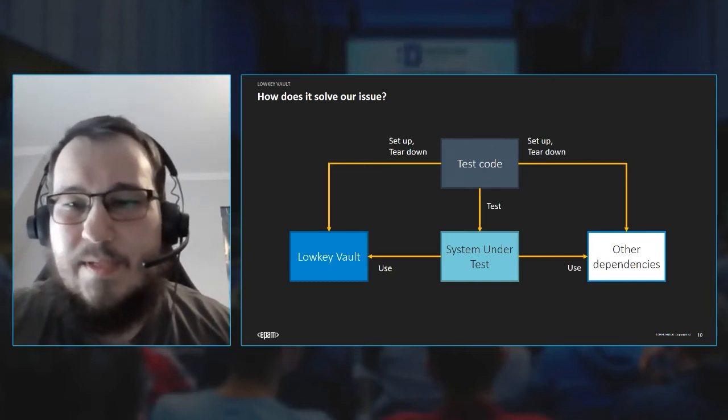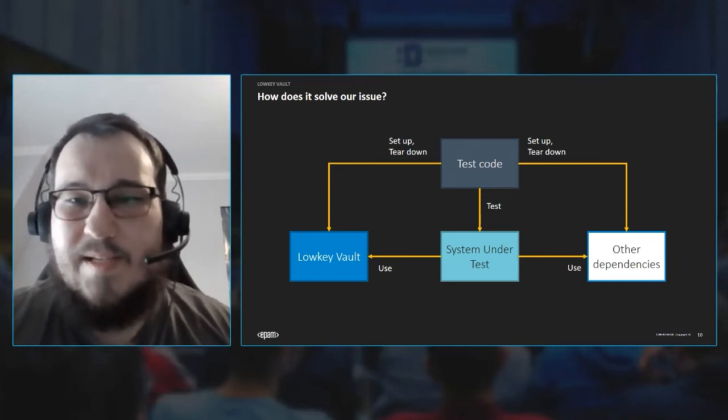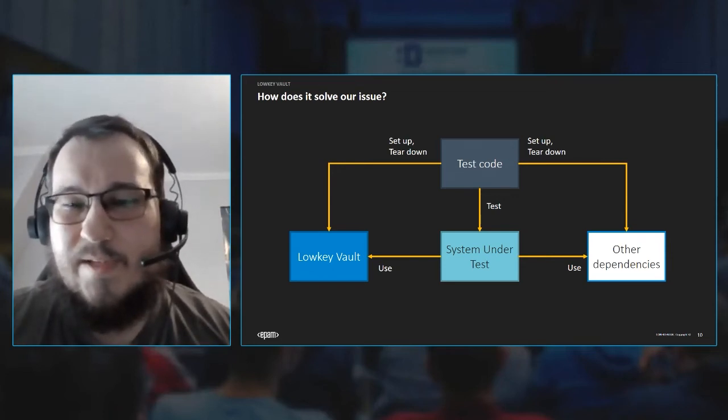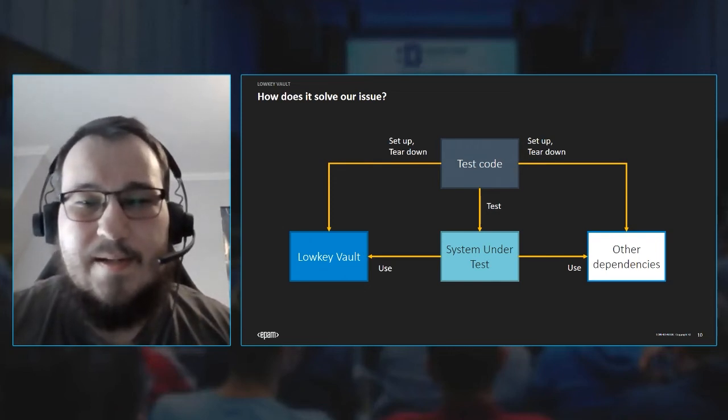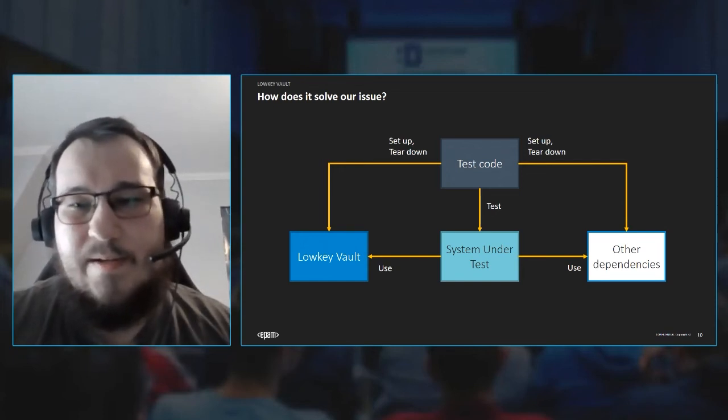Then the next thing, how can we see that this will solve the issue? Well, I imagine that you would have a test code in this situation. Also, you would have a system under test, and that needs to be tested. And this system has some dependencies. I've separated two kinds of dependencies. So one is the Lowkey Vault or the Azure Key Vault dependency. The other is everything else, just for simplicity's sake.